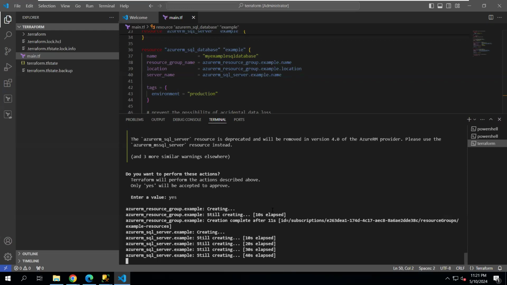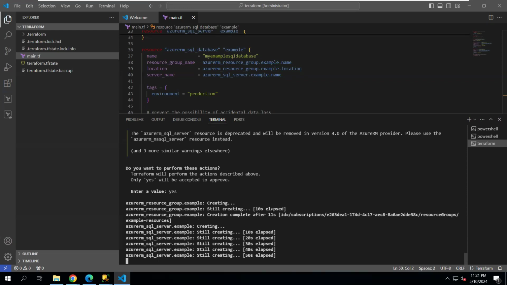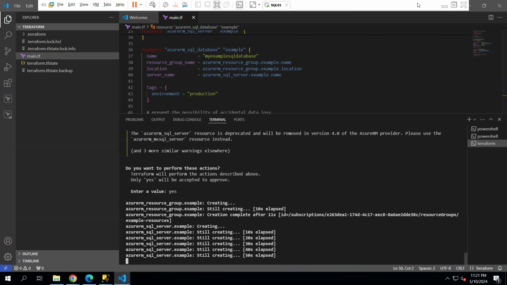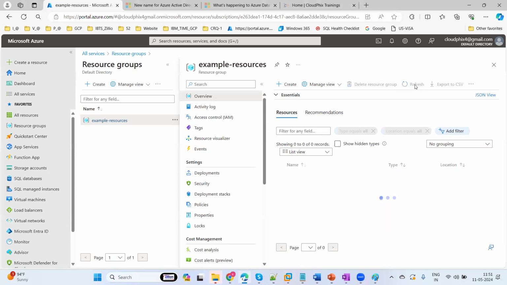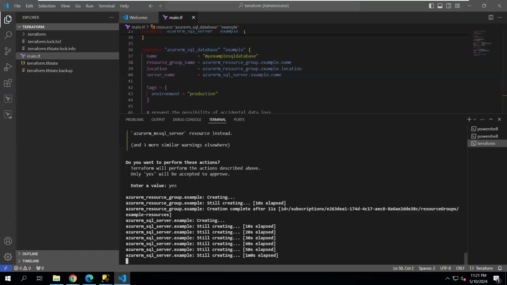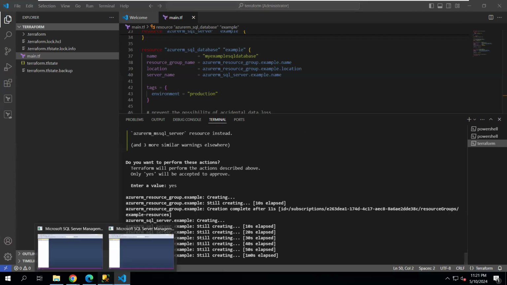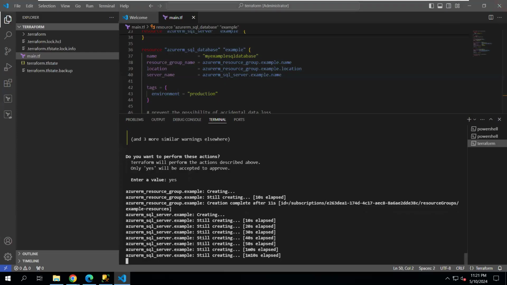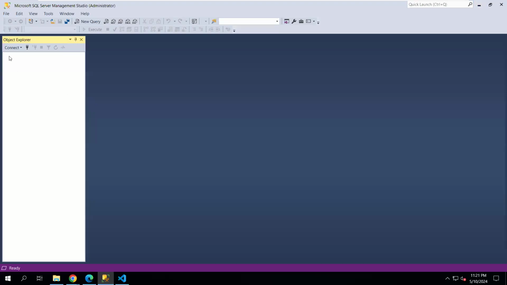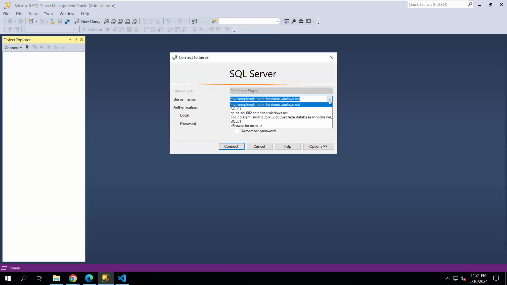Still it is in progress. Okay, so once it is done, I should be able to see this information over here. And then I'm going to connect from my on-premises SQL Server Management Studio. We'll see that in the next five to 10 minutes. Before that, if you have any on-premises database with you, we'll go and connect here.